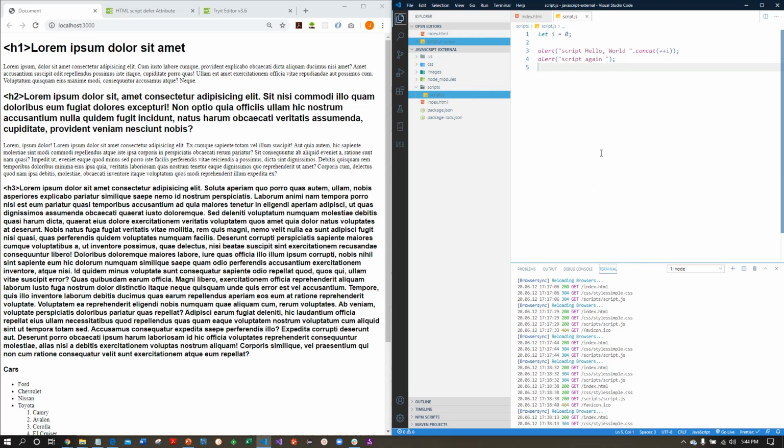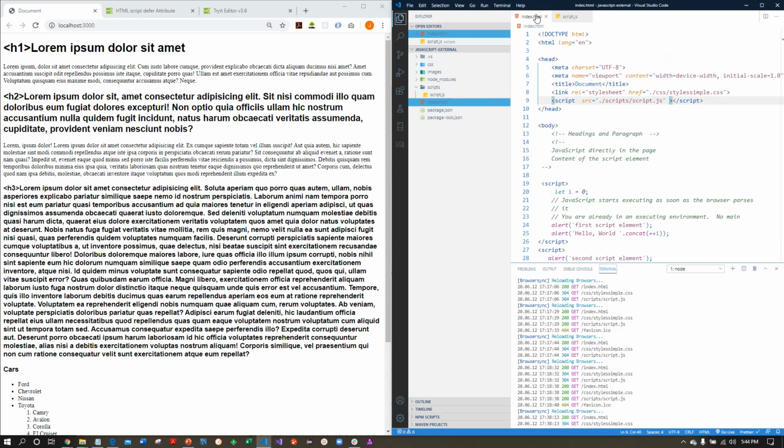And let's look at what's in here. We declare the variable i here to be equal to 0. Let i equal 0. Then two alerts pop up, one using i and one using just a string. We'll go back to here.